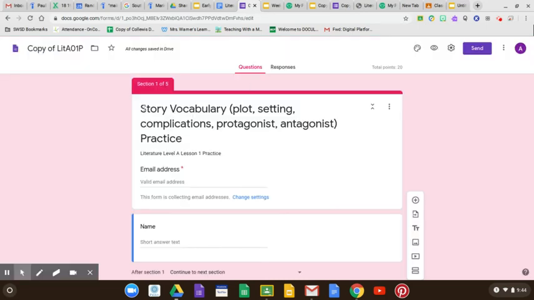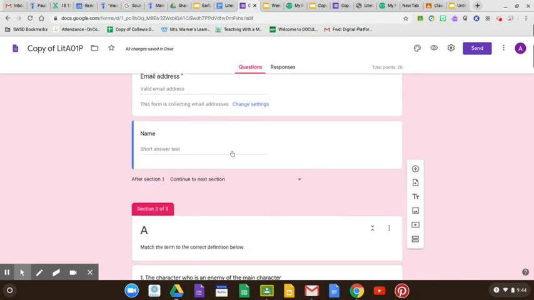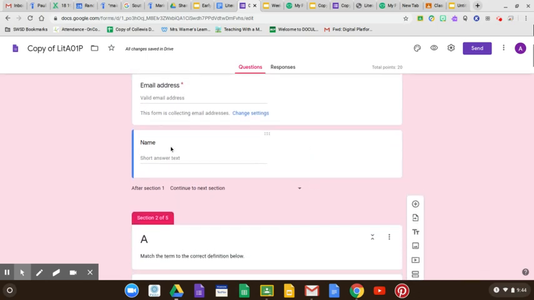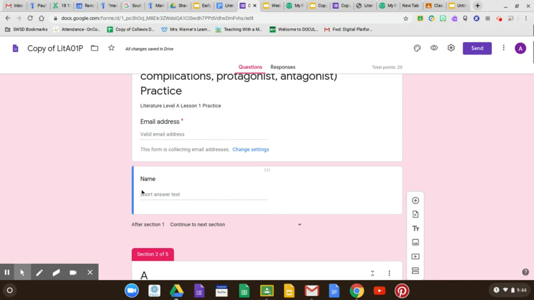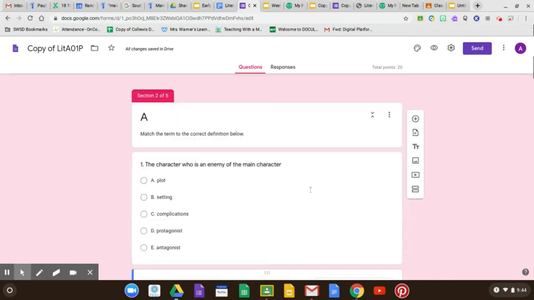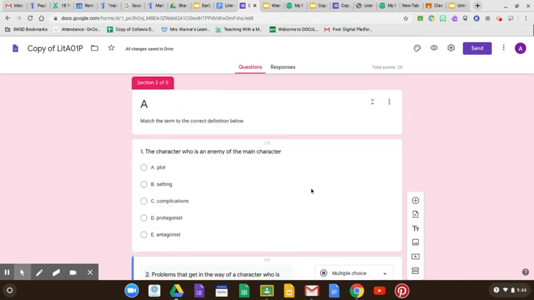So it will say at the top, story vocabulary. And these are the different terms that it's going to be referring to today: plot, setting, complications, aka conflict, the protagonist, and the antagonist. I'm going to take the email address off. Please make sure that you put your name here. And then it's going to go through and ask you what each of these things are.